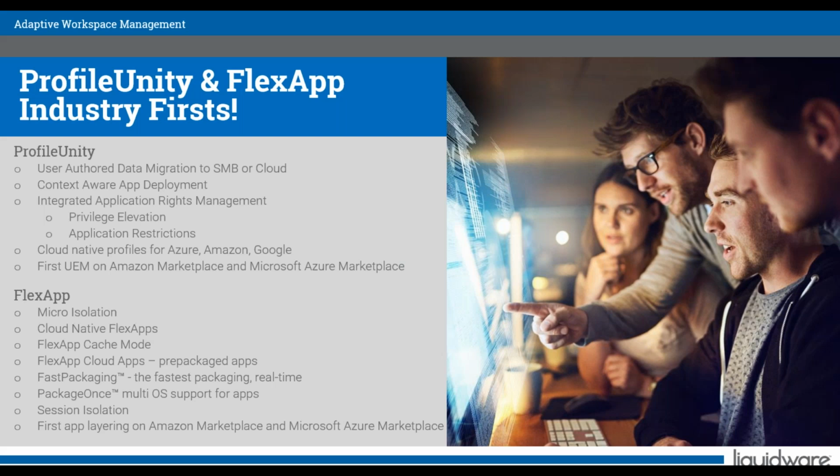The ability to have cloud native profiles support object-based storage. This is something that we pioneered. There's no scripting involved. It writes off to any of the three major clouds. We're the first UEM on Amazon Marketplace and the Azure Marketplace. So we have pioneered in there, and this is just some of our firsts in our product.